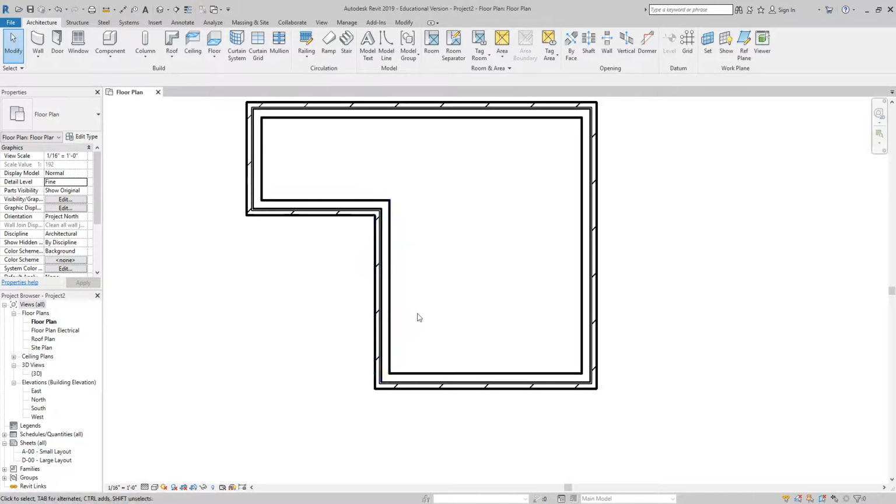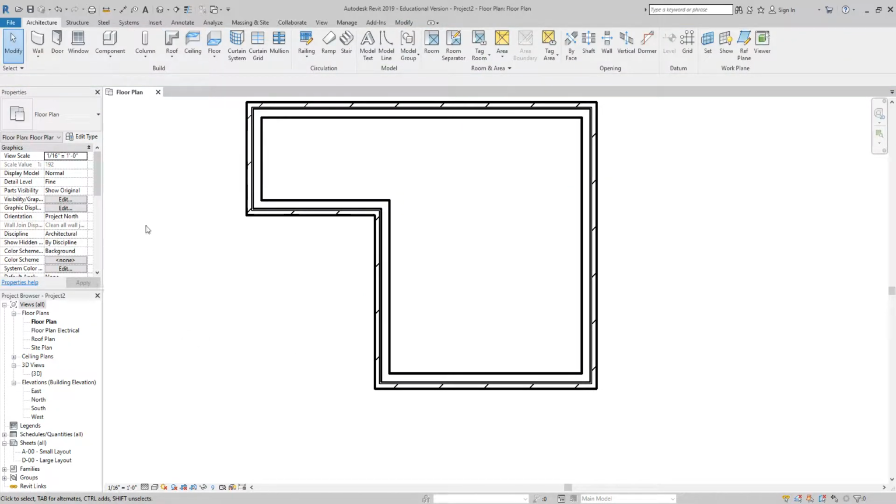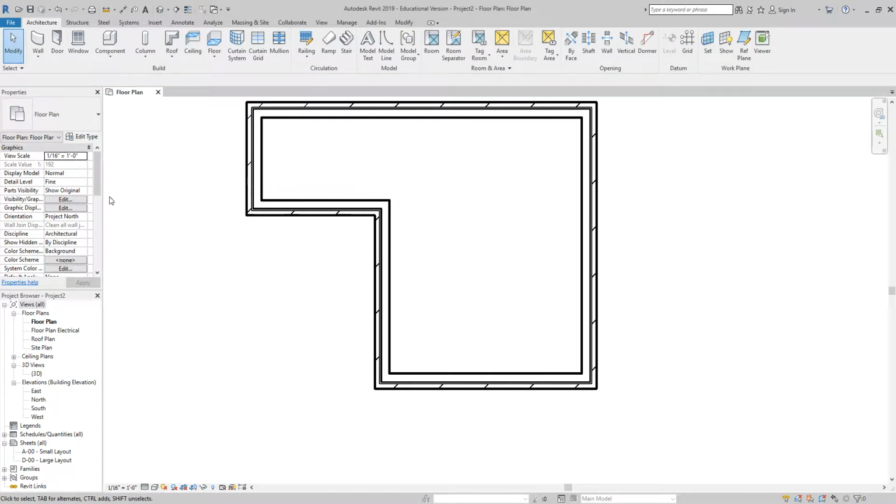If you accidentally have that to the inside, you can click the wall and use these to change which way it goes. You'll notice also as I click on walls, it is referencing the center line. So from center line to center line. Again, this is not often the way we're going to define sizes. So to change that, here's where you need to go.